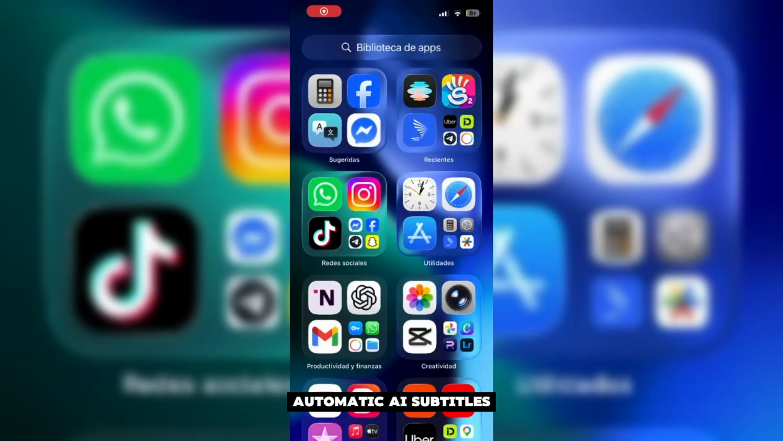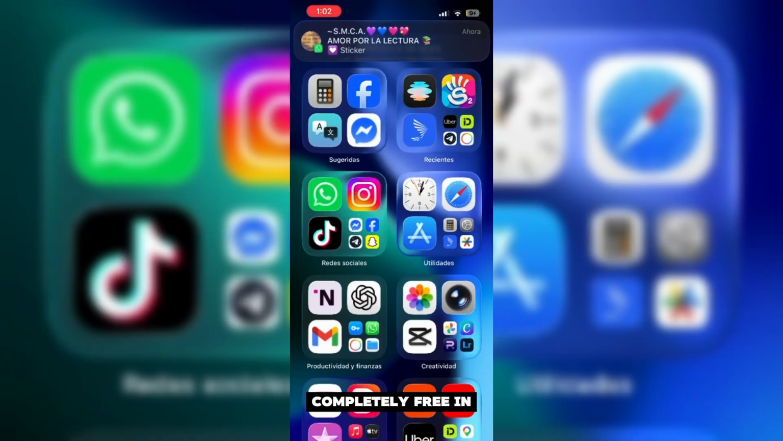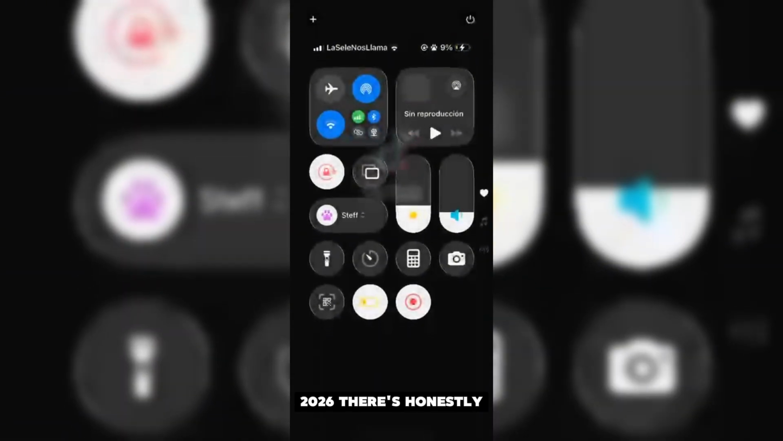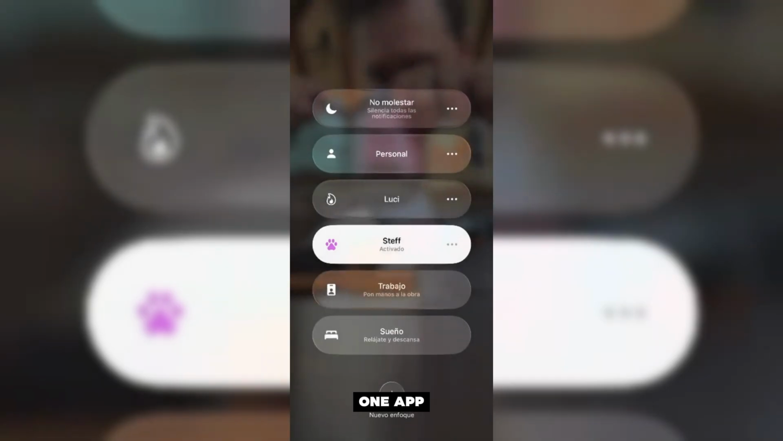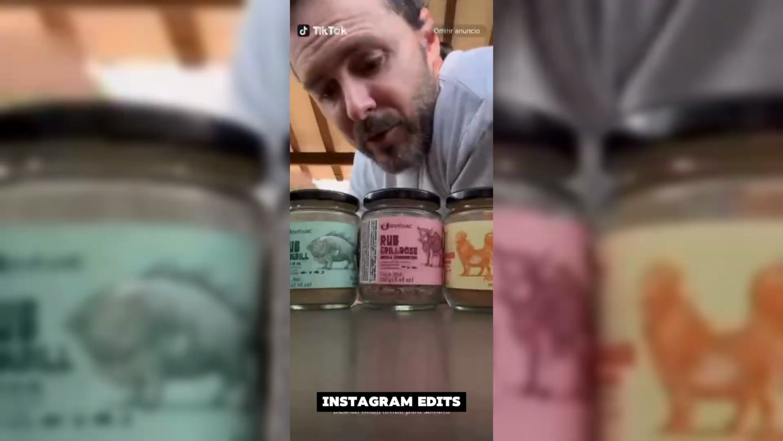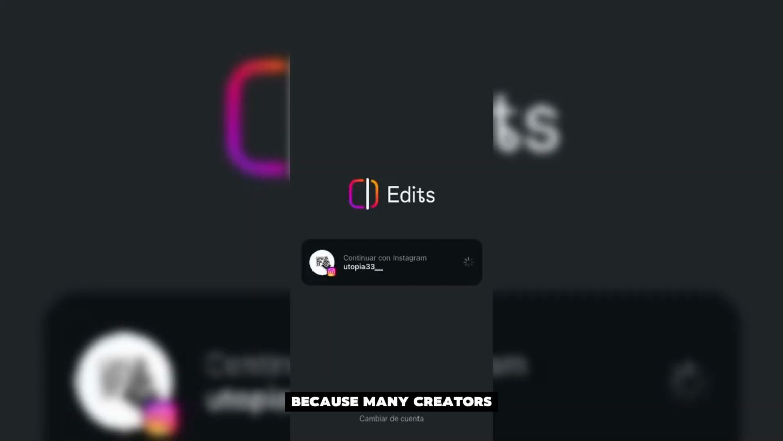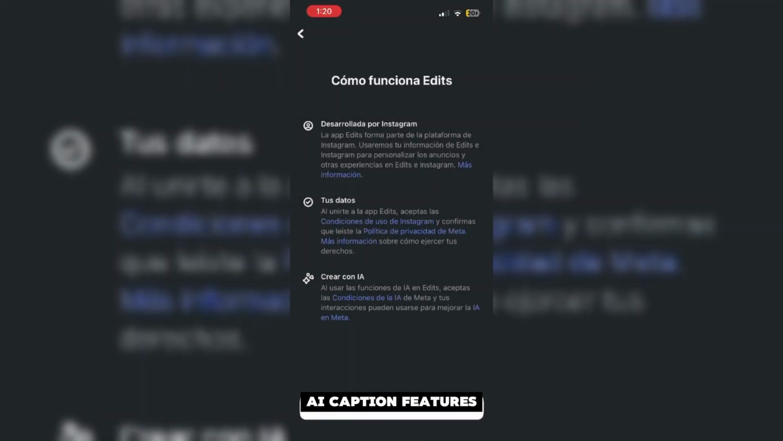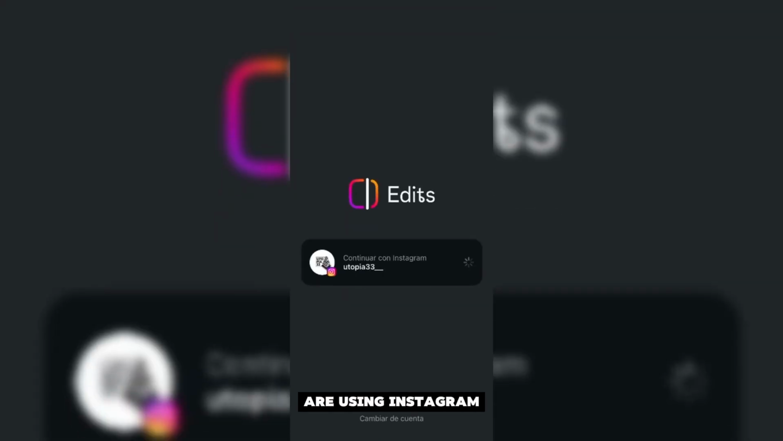If you want automatic AI subtitles for TikTok or Instagram Reels completely free in 2026, there's honestly one app that a lot of creators are switching to right now: Instagram Edits, because many creators started getting frustrated with CapCut limiting some free AI caption features. And honestly, Instagram saw that opportunity immediately. So now a lot of people are using Instagram Edits instead, especially for Reels and TikTok style videos.